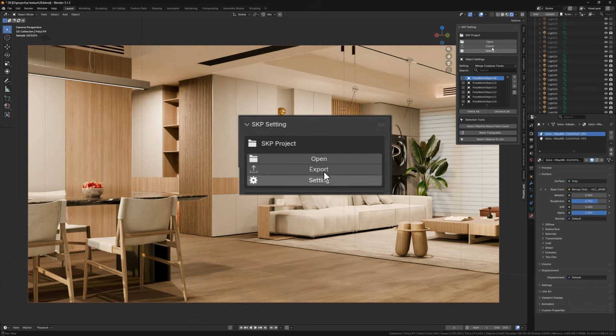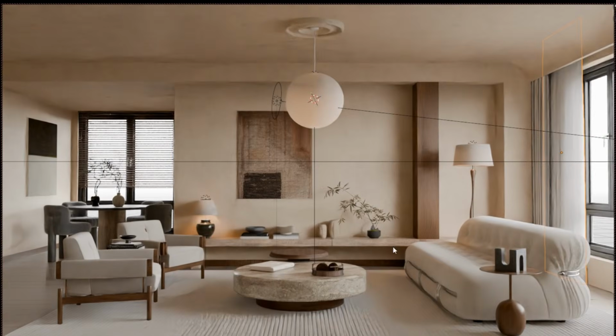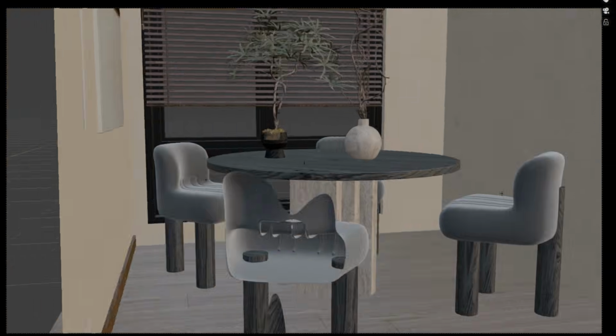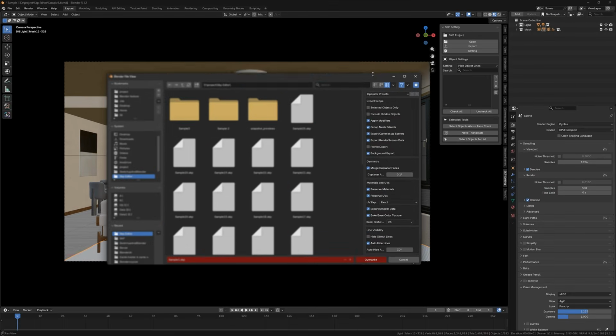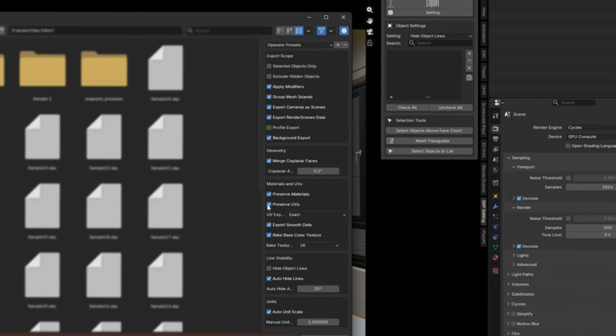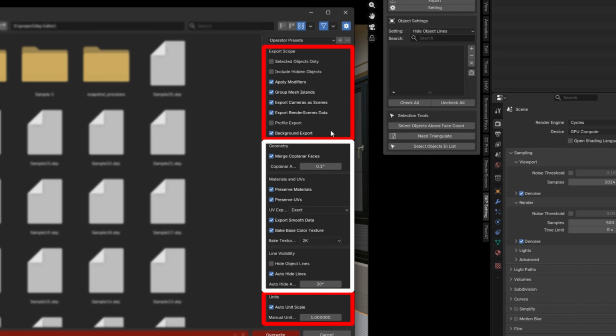This works just like modeling directly inside native Sketchup. This scene contains various types of objects, complex furniture, as well as simple geometry. When you open the export panel, you'll see many options. Don't worry, you only need to focus on the area inside the white box.